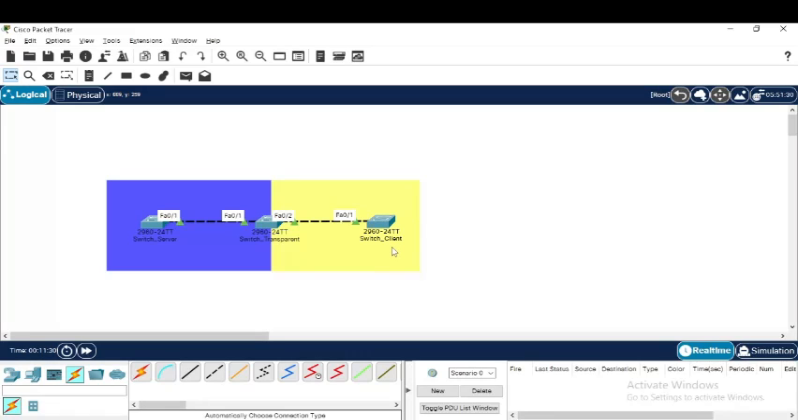Okay, second is VTP transparent. This switch does not save the information from the VTP server. It just forwards the information to the other VTP switches, and that is why we call it transparent. As you can see, I made the VTP transparent switch in the middle. So if we configure something such as a VLAN, the configuration will be forwarded to the client, but the VTP transparent switch does not save it.